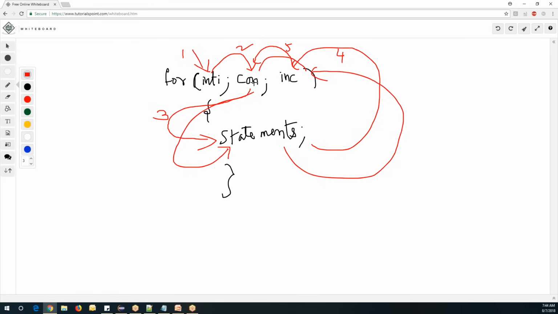So the incrementation, condition, and statements will execute multiple times, but the initialization part executes only the first time, a one-time job. From the second round, it verifies the condition, executes the statements, increments the value. Again it checks the condition, executes the statements, increments the value. How long will this repeat? Till the condition is false. As soon as the condition becomes false, it will exit from the for loop. So this is the behavior of the for loop. Okay, so let's write a program using this for loop now.